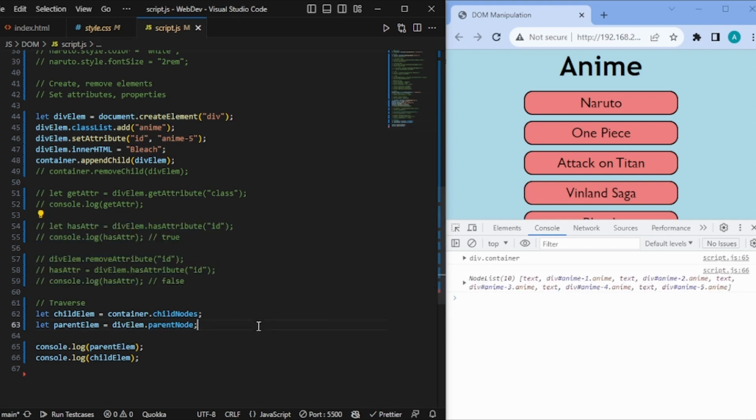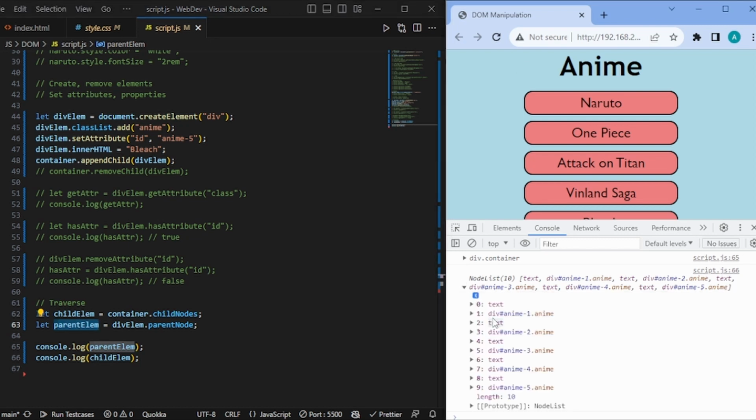So as you can see, for the first one, for the parent element, we have our div container which is the parent, and for the parent element there are many child nodes. So we have our anime 1 2 3 4 5, and we also have the text. So this is how we can access parents and childs.